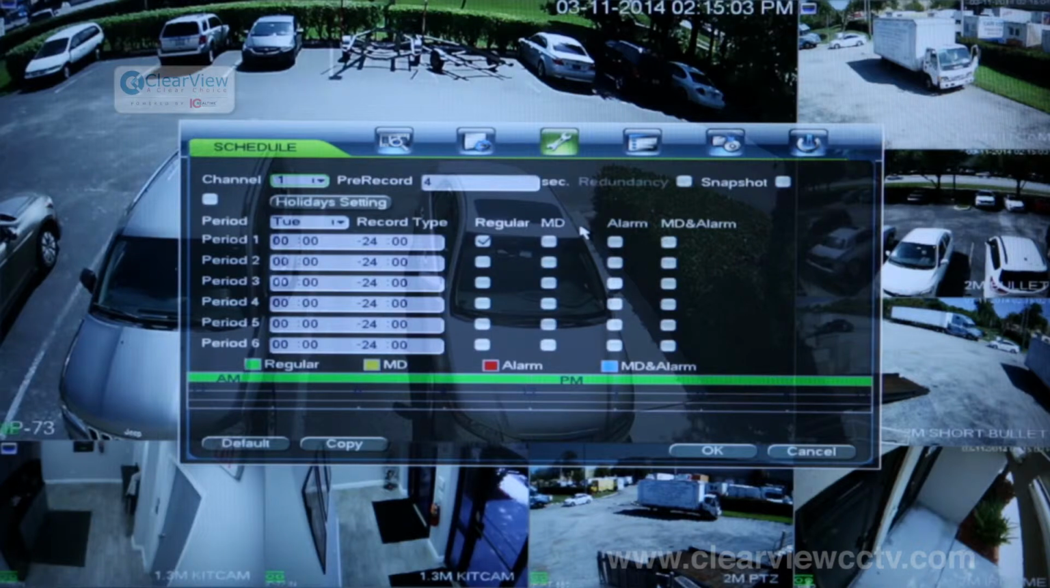You'll notice by default, everything is set to regular recording, meaning period number 1 for your channels for this particular day are set from midnight to midnight, regular recording. You'll notice also the bar across the bottom. Make sure that there are no gaps in your recording schedule. You have 6 periods throughout the day on each channel in order to modify this recording.